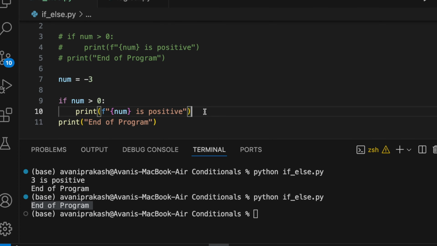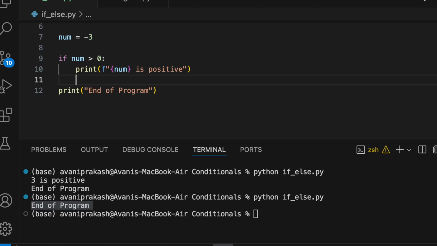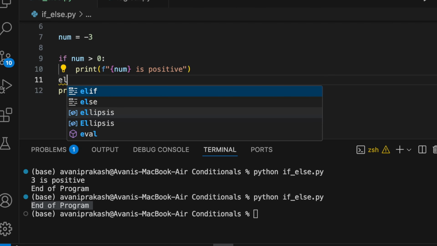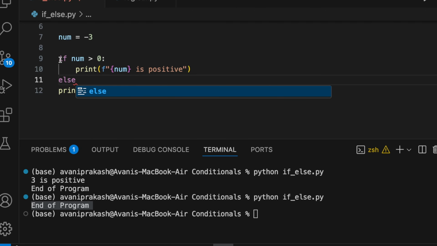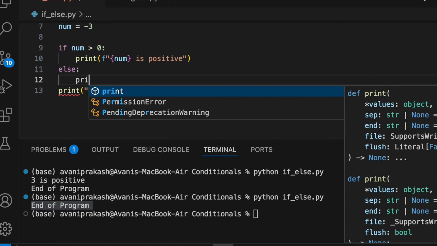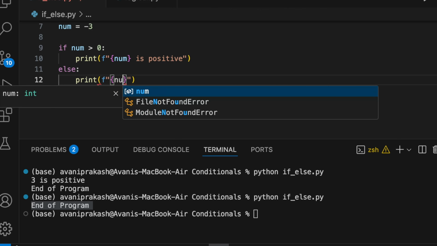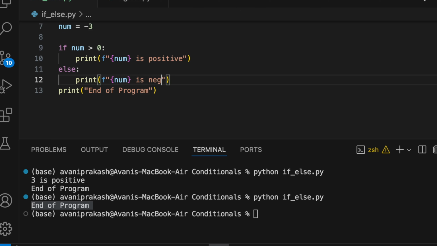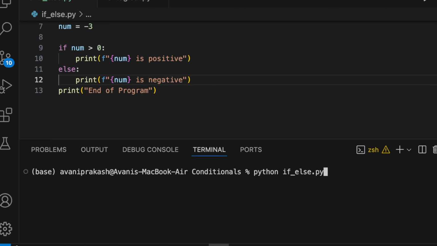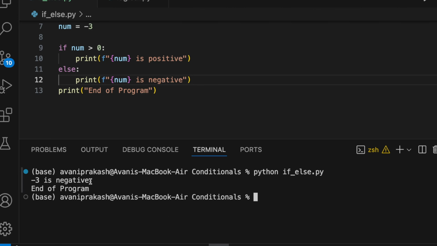What I am going to do here is press enter and a backspace, so that now I am in line with if. If you can see, the indentation of if and else in line numbers 9 and 11 is the same. Else, and again mind the indentation, num is negative. Clear the terminal. Now here you see -3 is negative, end of program.